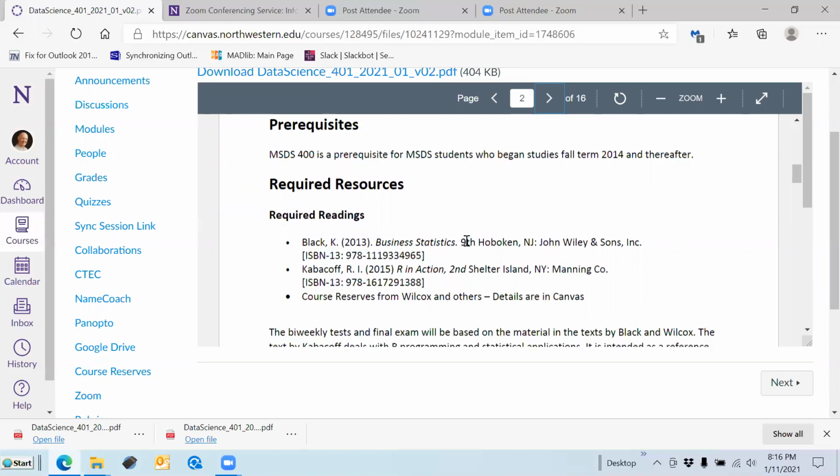Okay, now, first of all, before we do that, they also have required R in Action and a few other things. Okay, realistically, let's not even talk about Kenneth Black yet. Let's just talk about this R in Action. I don't make the class up, so they put down what's the required text.